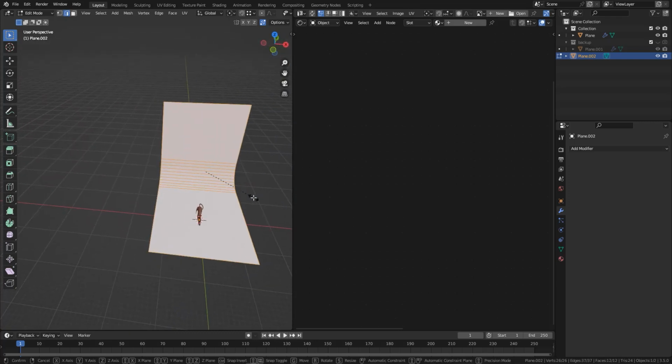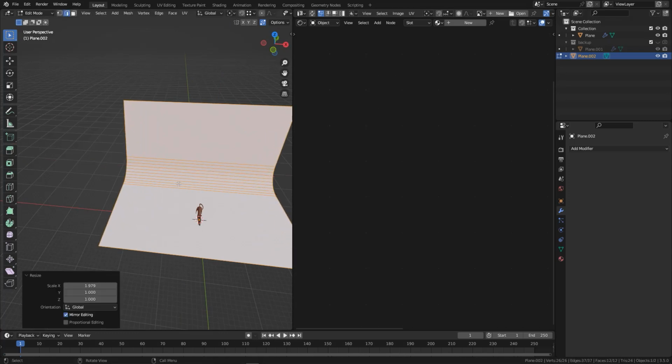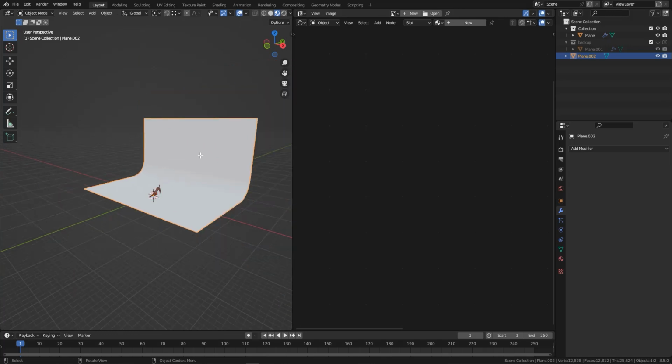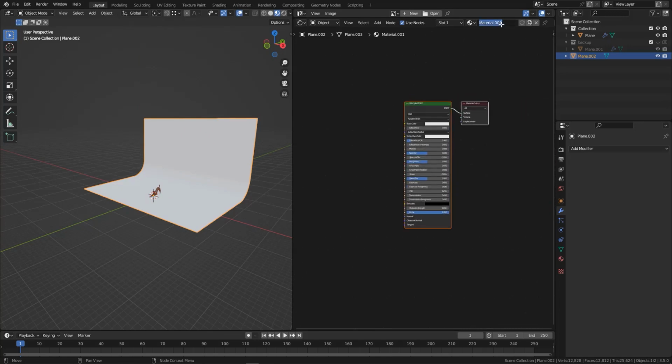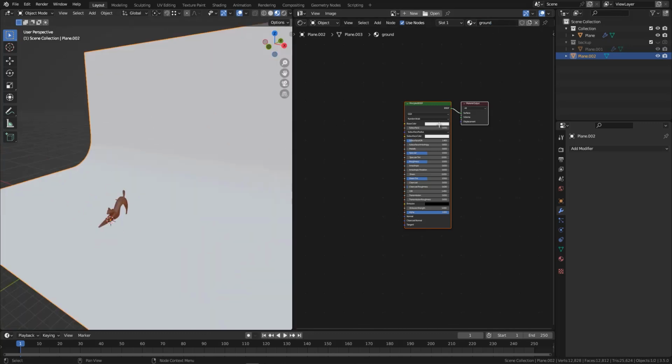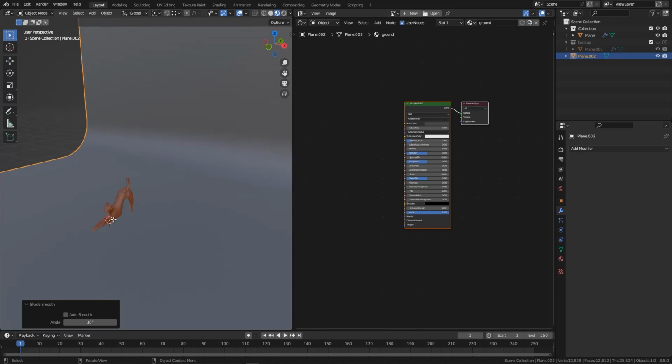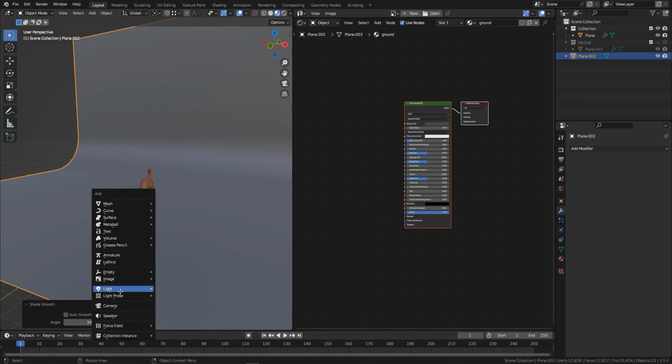Maybe we can hit A to select all the faces and scale it a little bit, make it wider. And let's select this plane and hit new to create a new material for it. Let's change the name to ground. And let's make the color a little bit darker. And right click shade smooth to get rid of these lines. After that, I will add a camera, hit Shift A to add, and let's add a camera.